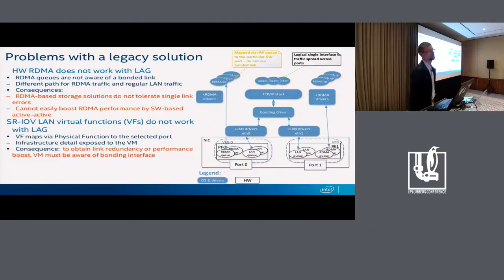The second question is related to the second slide. Can you go next? Problem with legacy solution. You said that hardware RDMA doesn't work with LAG. Did you take a look at the mlx5 implementation? Okay, maybe this claim is too strong.